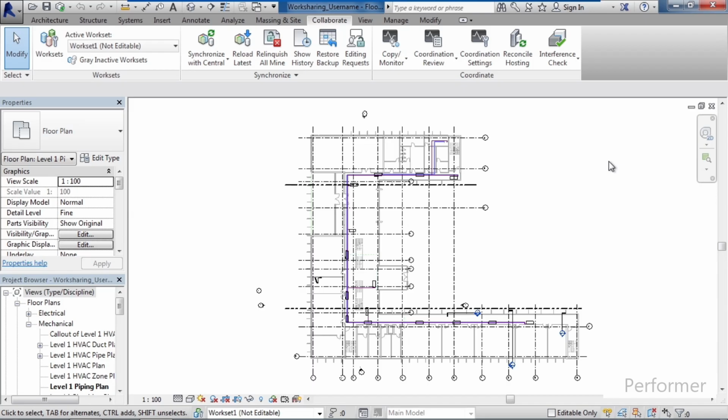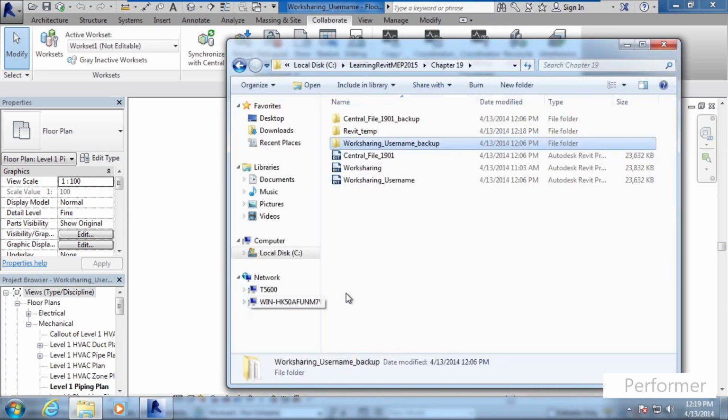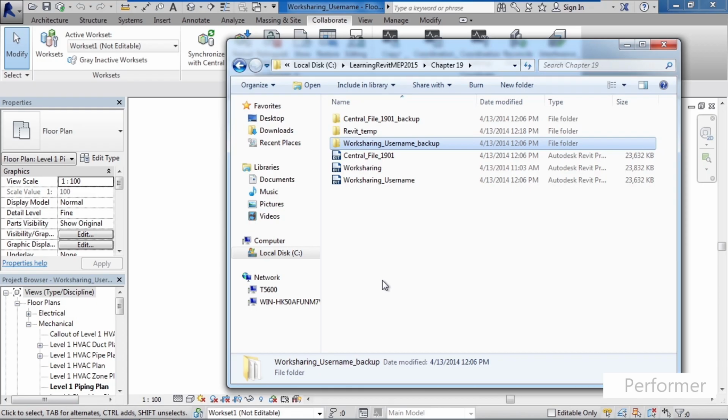Now, let's say your file becomes corrupt, whether it's the central file or your local file. How do you restore it? How do we get that back? Well, luckily, inside of Worksharing, and to show this, I'll browse to the Chapter 19 folder. For every file you create for a user and every file you create for the central file, Revit makes a backup folder with backup information.